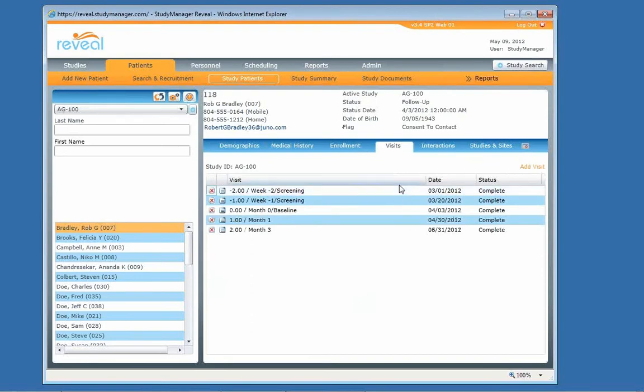The Visits tab of the patient profile is the place where you're actually able to record study visits as patients complete them.